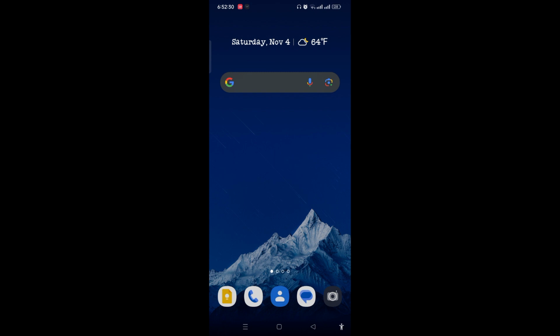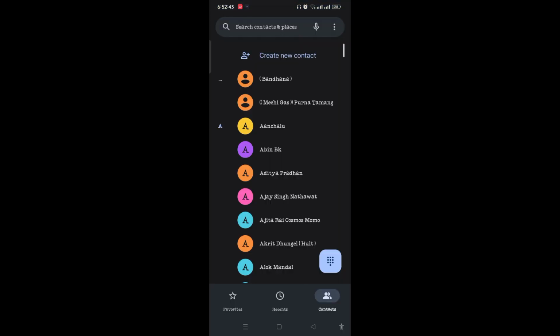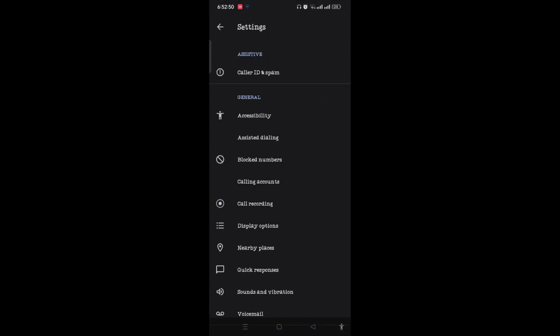So without any further ado, let's get into the video. Firstly, you need to open the phone application on your device. And then on the top right corner you will see the three dotted line. Tap on it and tap on the settings option so that you can get access to this page.